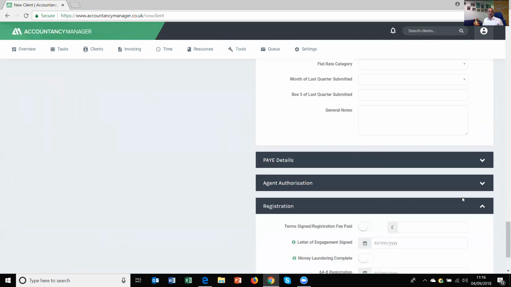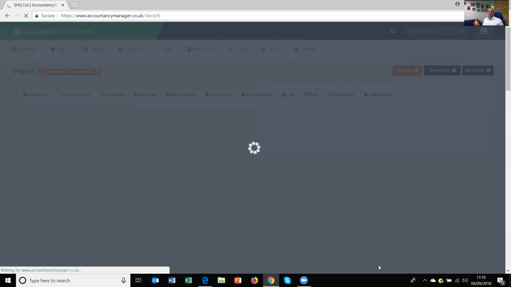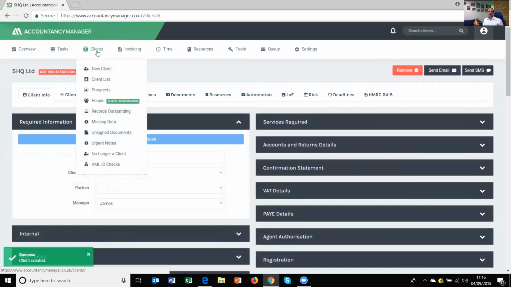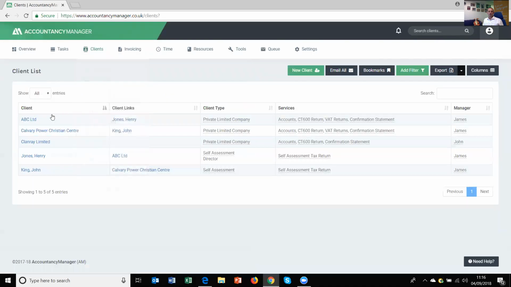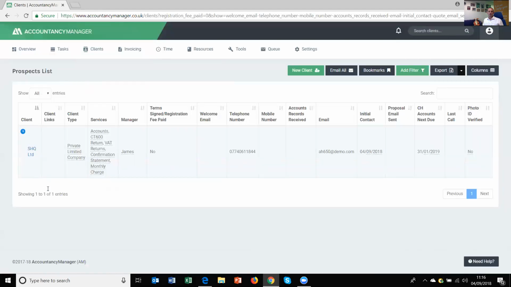The other thing I'll mention is that the difference between a prospect and a client is pretty much whether this is ticked or not. If it's ticked, it's confirming they signed your terms. If it's not ticked, they haven't signed your terms. So I'm going to add this client to our system, but they haven't signed any terms. So if I go back to my client list, bearing in mind this is SHQ, I haven't got SHQ here because they haven't signed any terms, but I have got SHQ as a prospect. So I've got them as a prospect as opposed to a client. But as I say, the only difference between the two is the fact that I haven't ticked that button.